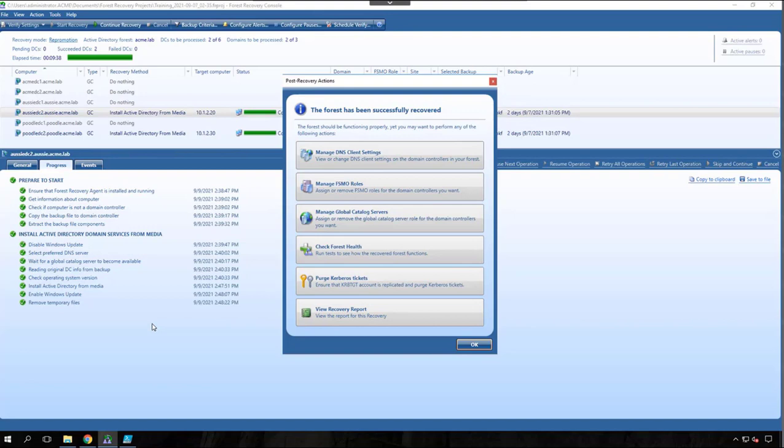And there you have it. Recovery for phase 2 is complete, and my other 2 domain controllers are now part of the forest.